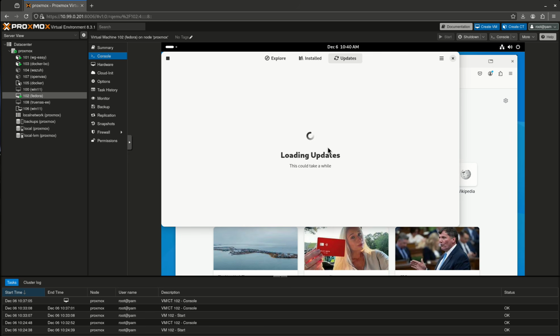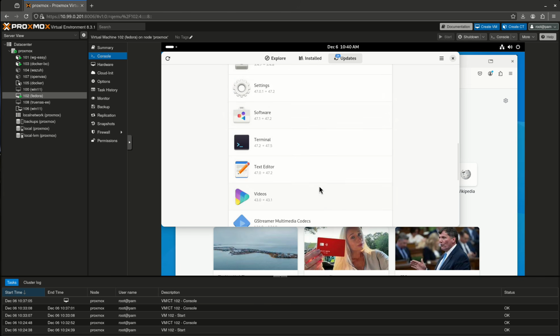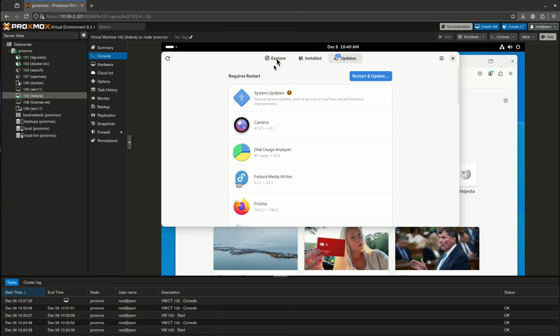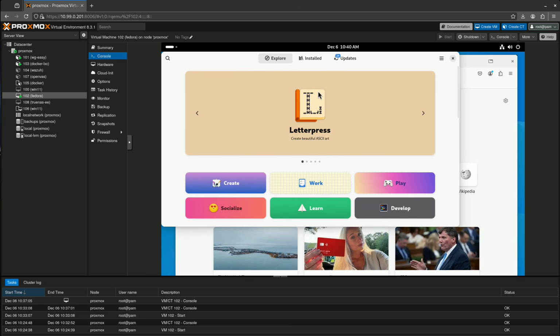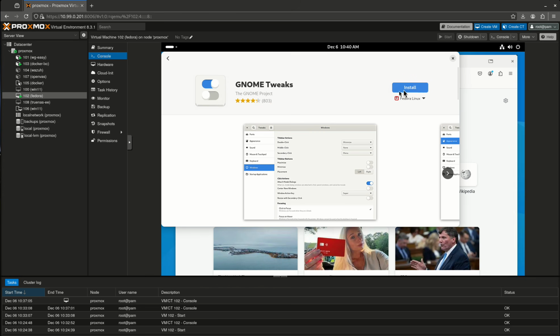To run updates the same way you'd run Windows updates, you just click the Updates tab here. It's going to load all the updates. I would click the Install button here, restart and update, and it would install all these things. Now, I'm not going to do that, but you guys can go ahead and do that. So in Explorer, I want to add something called Tweaks. So I'm just going to start typing Tweaks. I'm going to add GNOME Tweaks right here, and I'm going to install it.